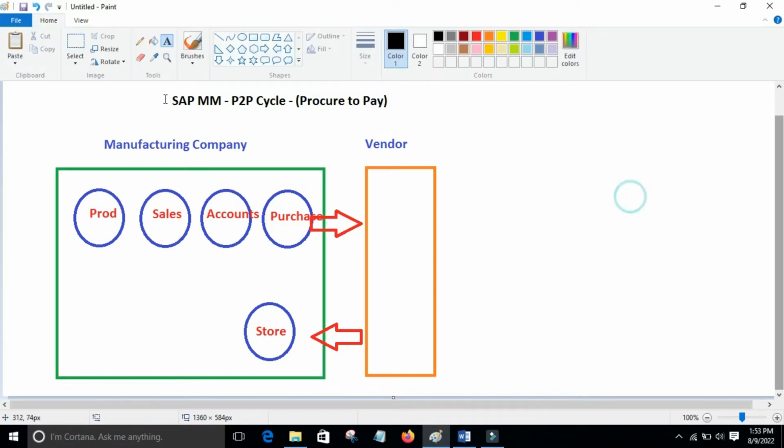So before coming to what are the steps involved in the procure-to-pay cycle, I'll just explain the example of a manufacturing company. I'll explain what things are going on in the company, then I'll discuss all the steps in detail. If you consider a manufacturing company as an example, or in fact any company, there are several departments working inside this company towards a common goal.